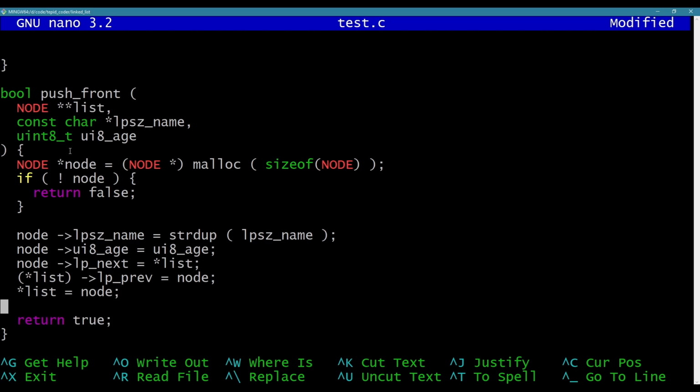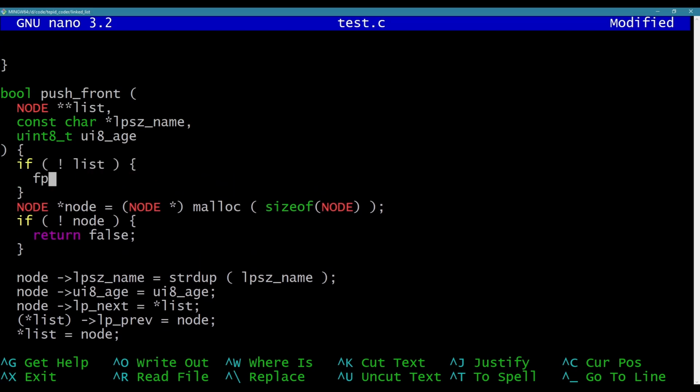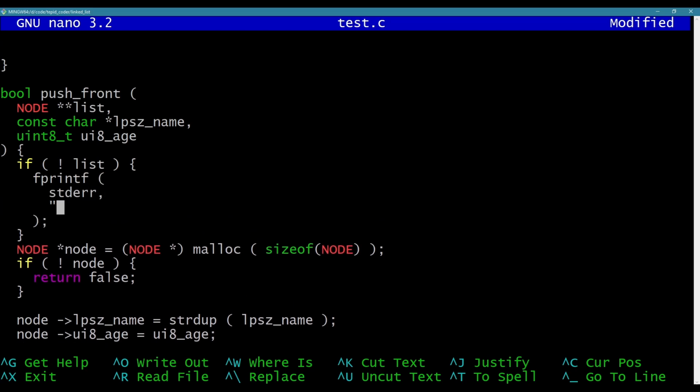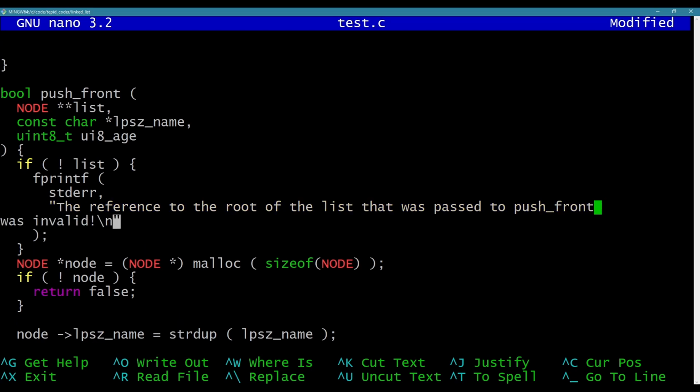And in this case, it doesn't really make sense to return the pointer to the new node. We don't really need to. I mean, I guess it doesn't not make sense. It's just, it's always going to be the start of the list. This is going to point to it on success, so I don't know. Do I care about doing that or not? The other thing I should test too is if not list, then we have an issue, right? Printf. This is like your fatal error because the coder passed us a bad reference to a variable. The reference to the root of the list that was passed to push front was invalid. Bad.